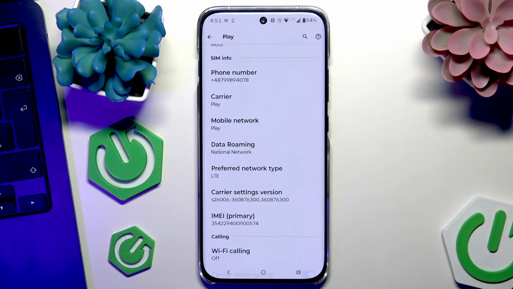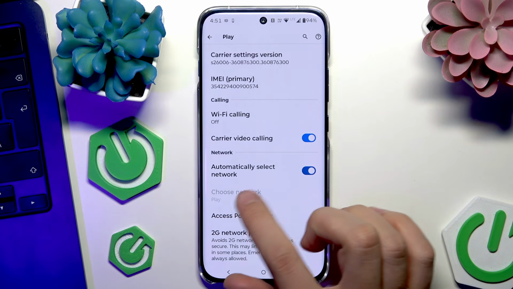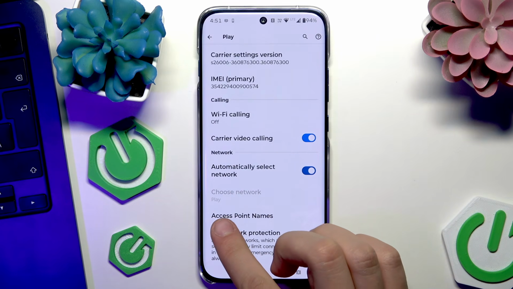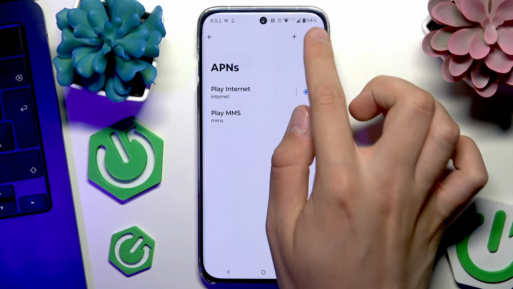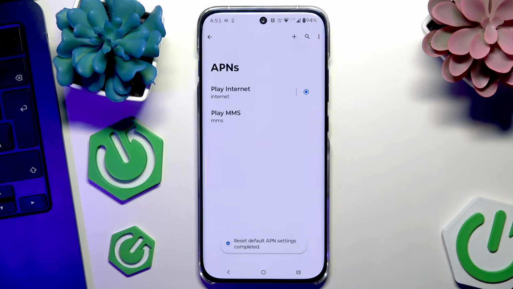If it's still not working, we need to go to the APN settings. So, where are APN settings? If you scroll all the way down in the same place in the network section, you can see APN, which are access point names. Tap it, and here tap the little 3 dots in the top right corner. Tap reset to default, and now everything should be nice. If it's not nice, you can try to restart your phone after this APN reset.